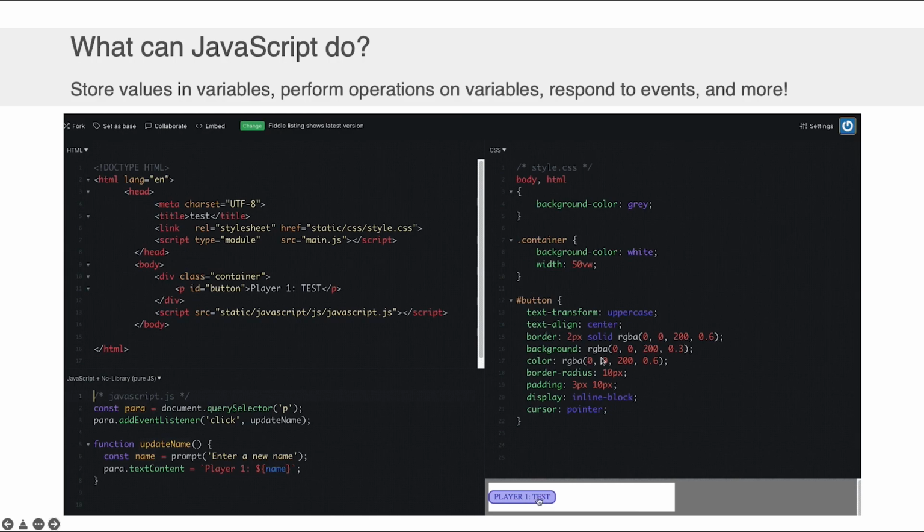That's what we're showing here on the right, as well as a link to a script that we are going to show here at the bottom. And we're going to go through that in a minute. Now within the body of the document, that's the visual content that shows up, which is displayed here on the bottom right corner. It's pretty simple. There is a div, which we've given a class called container for styling later. And within that div is a paragraph. We've given it an ID button, and it contains some text, player1:test.